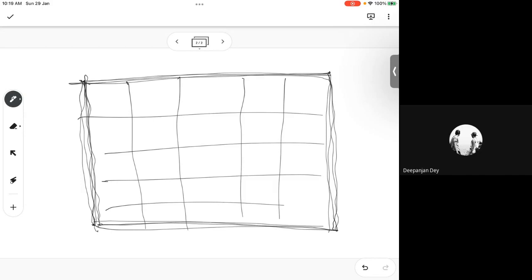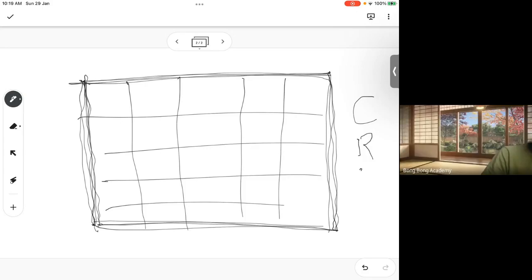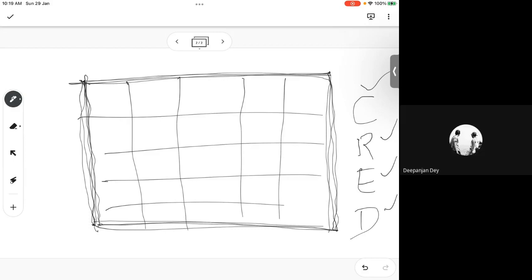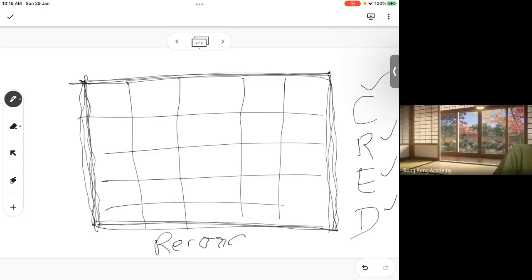Create, delete. CRUD operation, we say. Create, read, edit, delete. Right? Create, read, edit, delete of what? Records. That is records permission. Absolutely. The data in the table, right? So this row, this row, this row, this row.